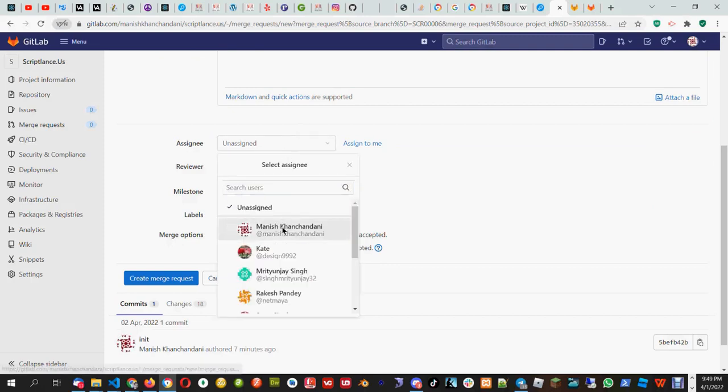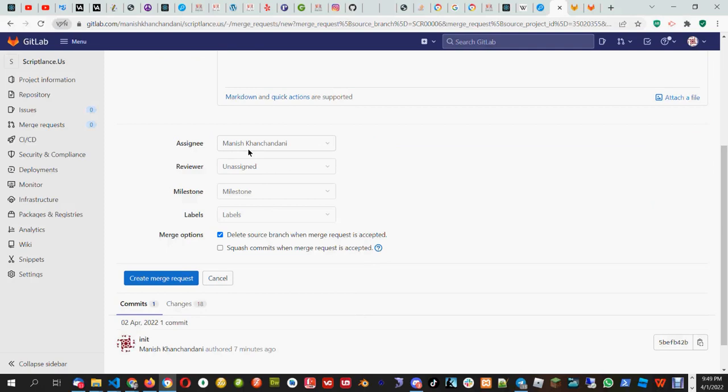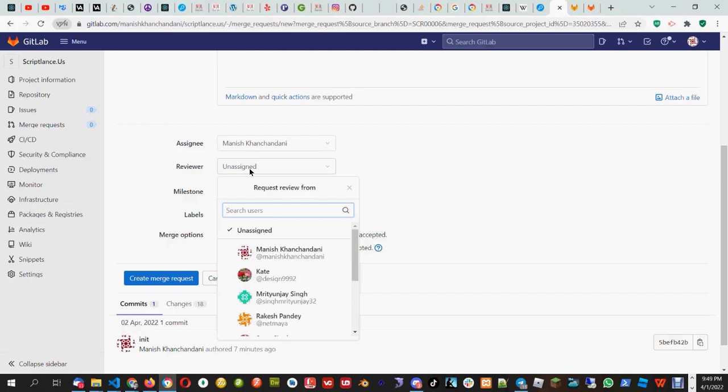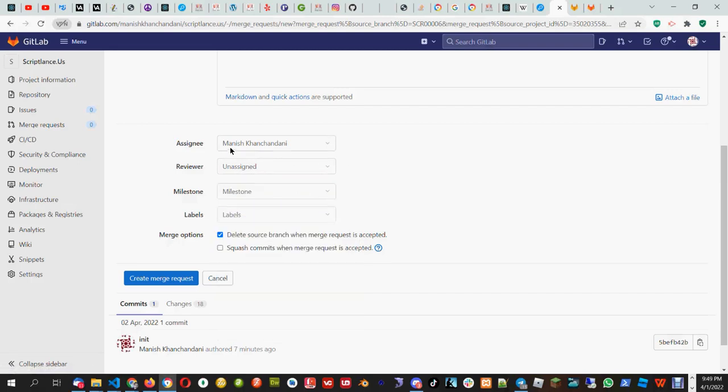You have to assign it to someone. So you have to assign it to me. That is assign reviewer. You can put anyone as reviewer, but let's not put anything here. Just put assignee. Delete the source branch. You have to check this one. Delete the source branch when merge request is accepted. Because when I merge your request, this branch will be deleted. So you have to check this one. Okay, now I create the merge request.